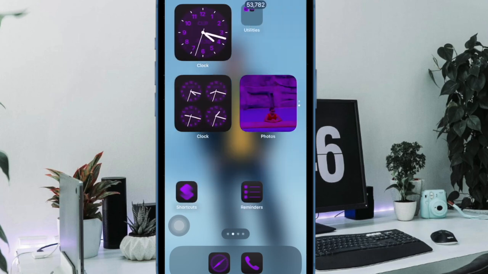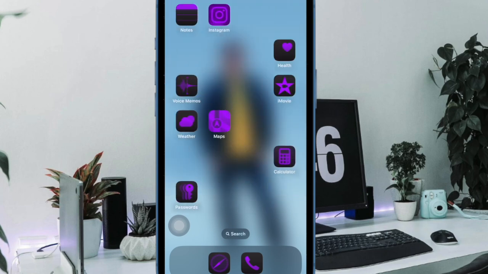Now you can customize your home screen from scratch by placing and adjusting icons in the right way.